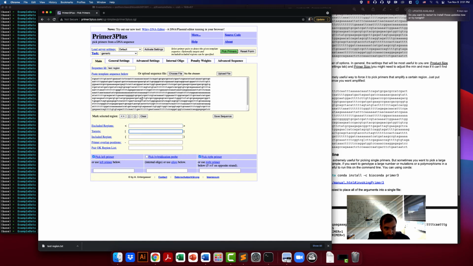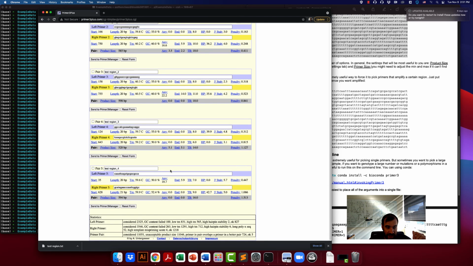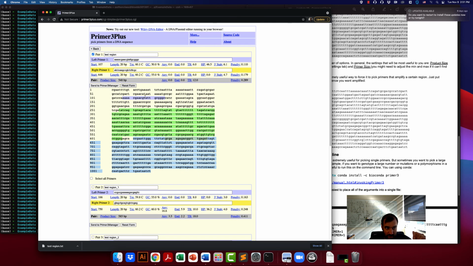So you can also target, for example, and so this means that you want to make sure that this region is amplified. So you might do that, for example, if this is like the repetitive region and you want to make sure you design primers that get the entire repetitive region. So this makes sure that one of the primers is selected on the left-hand side and then one of the primers is on the right-hand side. And so again, we get multiple options for primer pairs that would work for that.